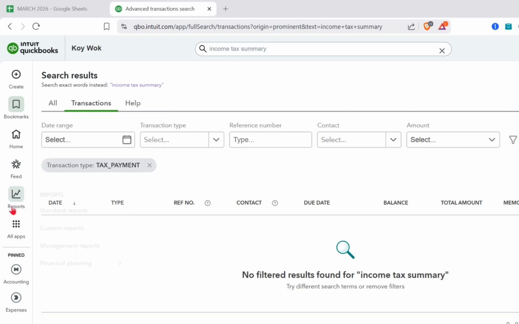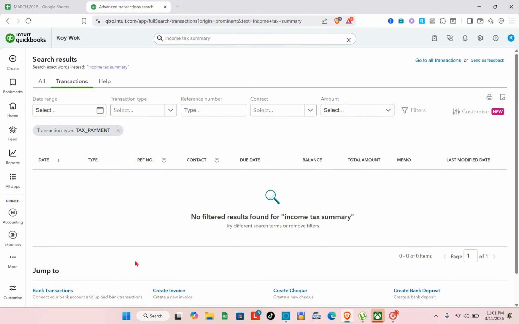Next one is to export or share reports for tax filing. Here, just click the export, download, or report as a PDF or Excel file. You can file taxes yourself using tax software, or send the report to your accountant, and use them to complete your tax form. QuickBooks makes it easier to organize all of your financial information in one place.